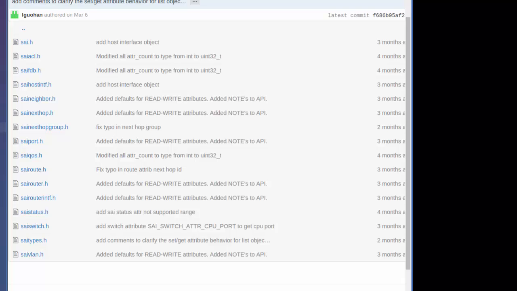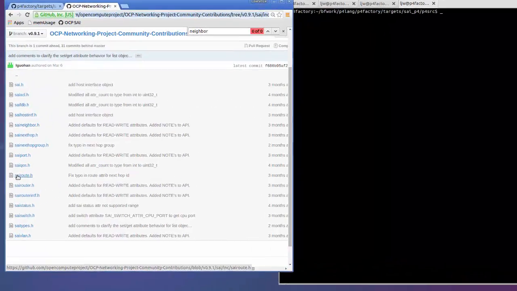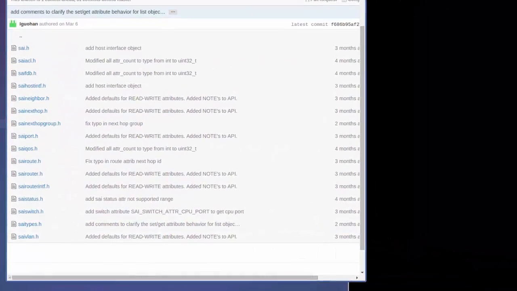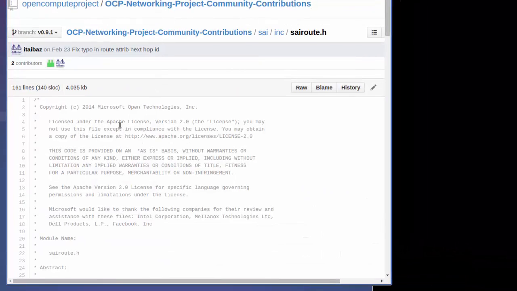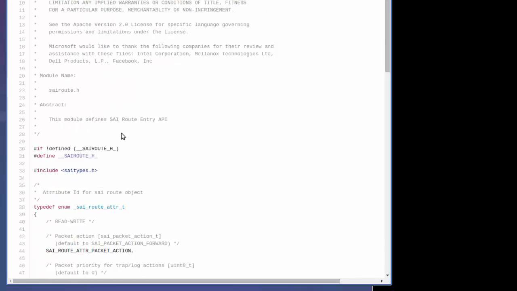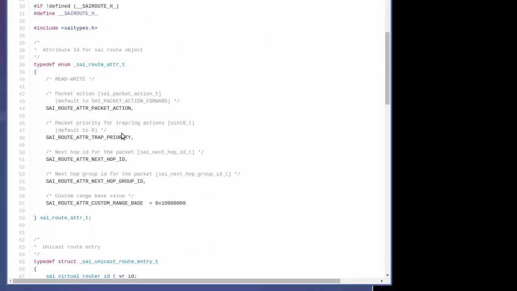Now, let's take a look at the SAI codebase and P4 program itself, seeing how it's structured in relation to the SAI code. If we open the SAI codebase on GitHub, we can see that the architecture has a set of primitives defined for each of the major blocks, such as ACLs, host interfaces, next hops, routers, and so on. If we take the SAI route header file as a specific example, we can see that this is where all of the functions needed to add and remove routing entries are defined.